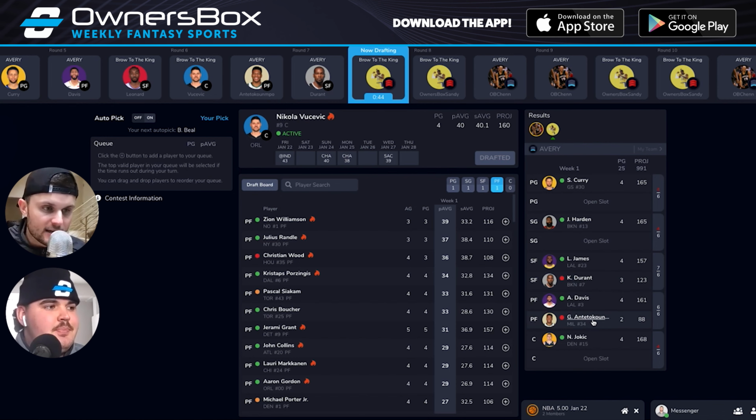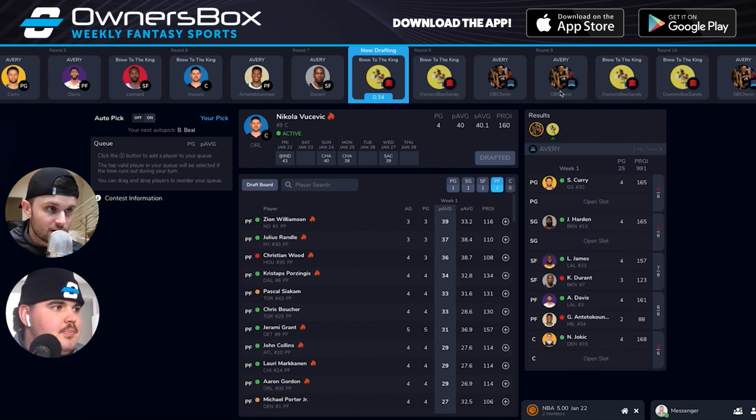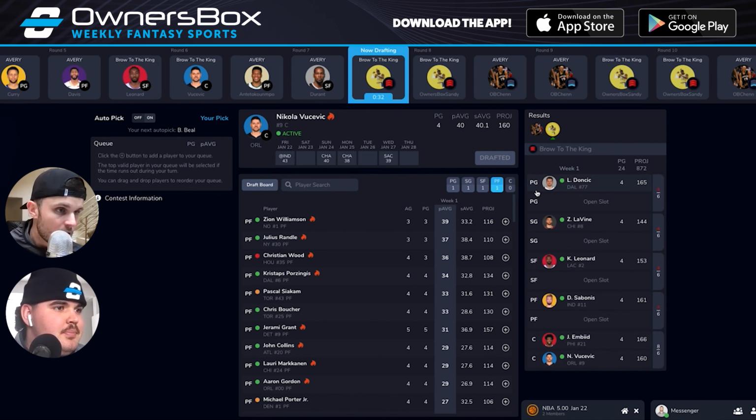So it's always good to click into their player card and see here that, yes, Giannis is projected 0 for Friday today. So he's not going to play today, but he's going to play Sunday as of now. So definitely look into that and make sure you're clicking into player cards to examine those details.